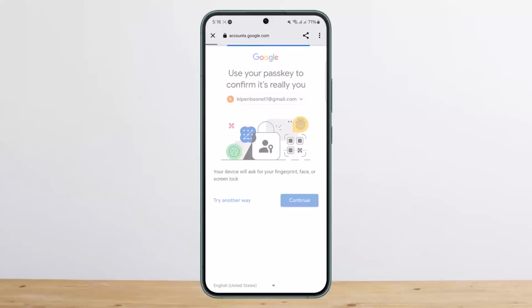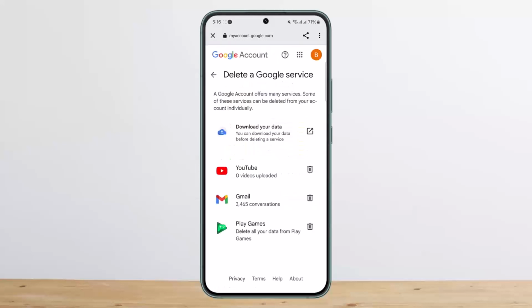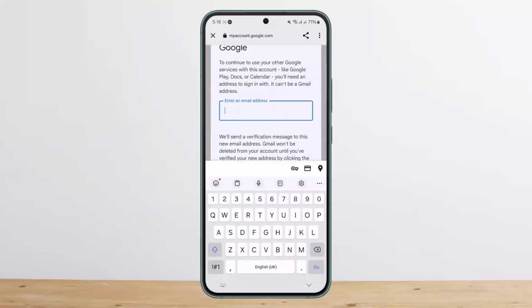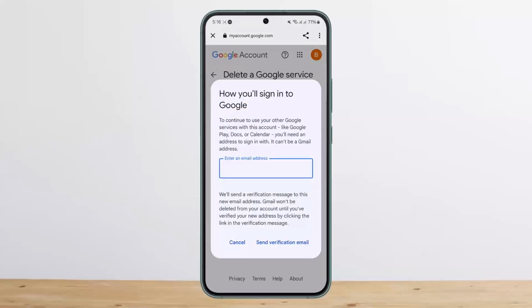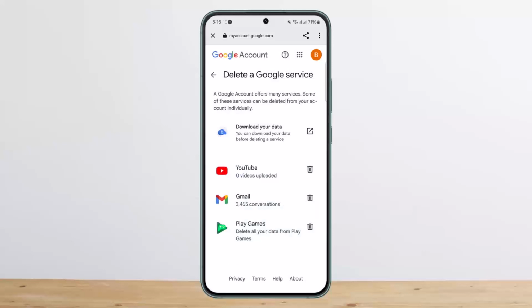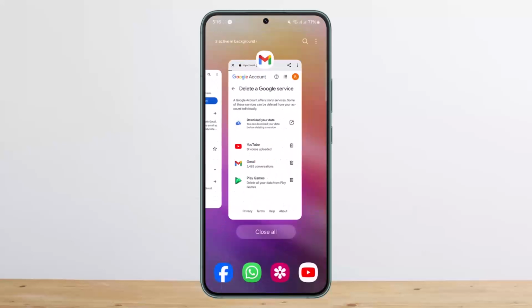Let it load up. You'll be able to see the services that are connected with your Google account. You can see my Google account has a YouTube account, Gmail account, and Play Games account. You can see Gmail. You want to simply tap on the trash icon beside the Gmail. Then enter your email address here, go through the verification, and once you go through the verification, you'll be able to delete it. So this way you can delete your Gmail account permanently.